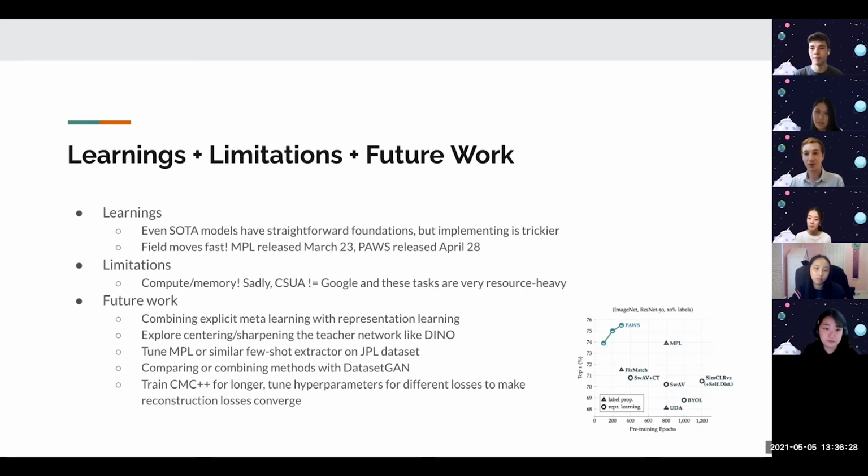Also, the field moves really fast. This is one of the most heavily researched things in visual machine learning. Meta Pseudo Labels was actually just released March 23rd. So we thought, great, state of the art, and we implemented it. And then Facebook just came out with PAWS, which was released about a week ago.